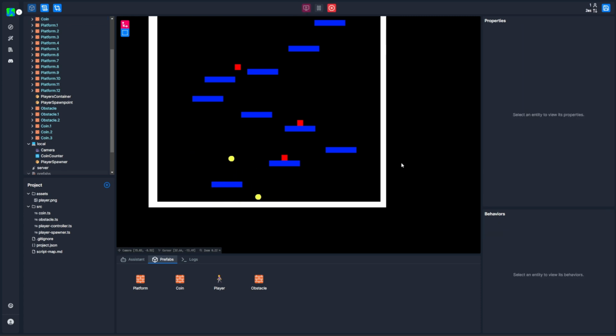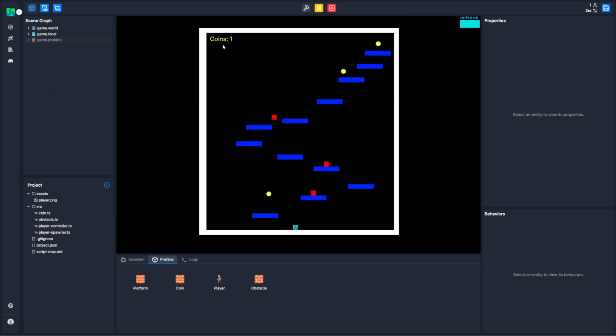And now let's play the final game. We collect coins and the coin counter updates. If we touch an obstacle, we get teleported back to the beginning. So let's complete our level nice and carefully. And we got all 4 coins.